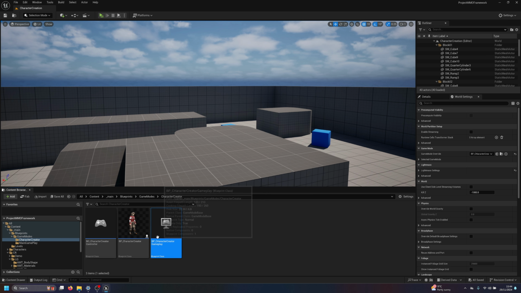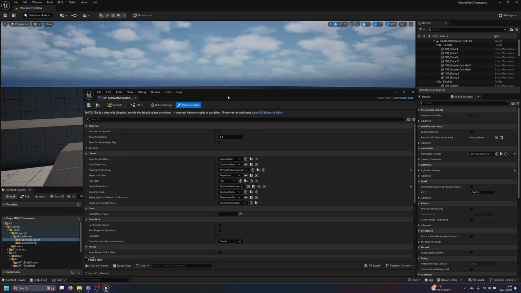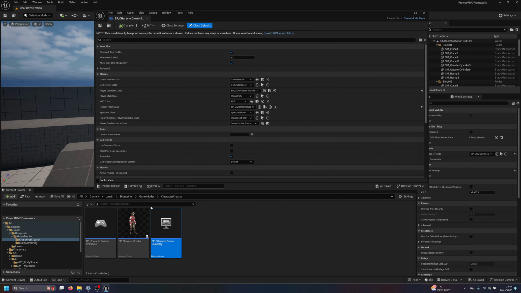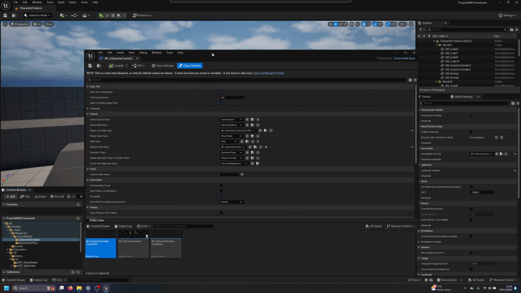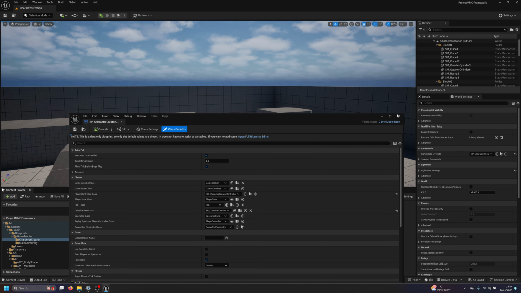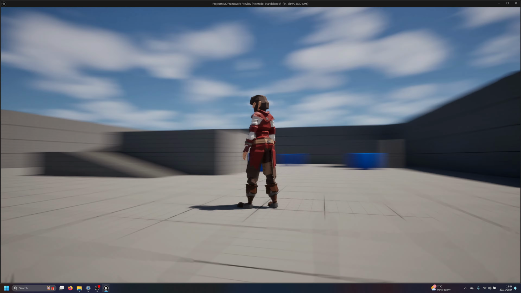I'm going to open up the game mode, and make sure you first add the character to the default player pawn class and the player controller you added right here. That's the right place. So the idea is that we just duplicate the things. Now, if you press play, everything is going to look the same.